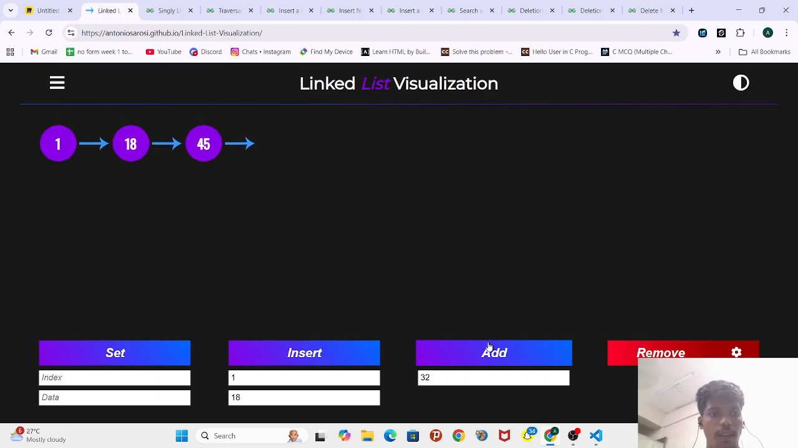45 is going to 45. Now it's 32. Now 32 is pointing to null. Here we can see 1, 18. So 1 is pointing to 18. Now 18 is pointing to 45. 45 is pointing to 32. And 32 is pointing to null.